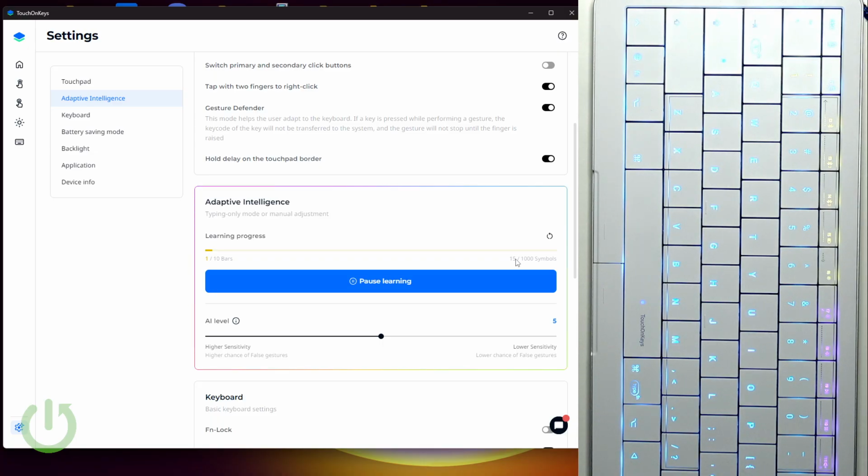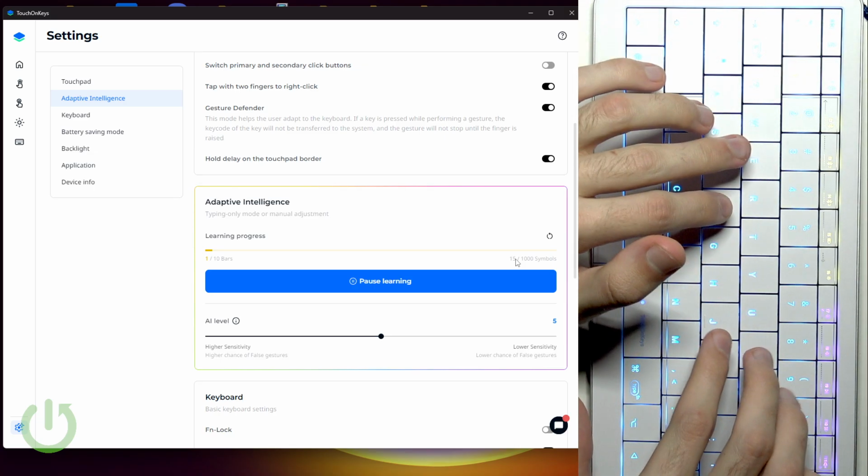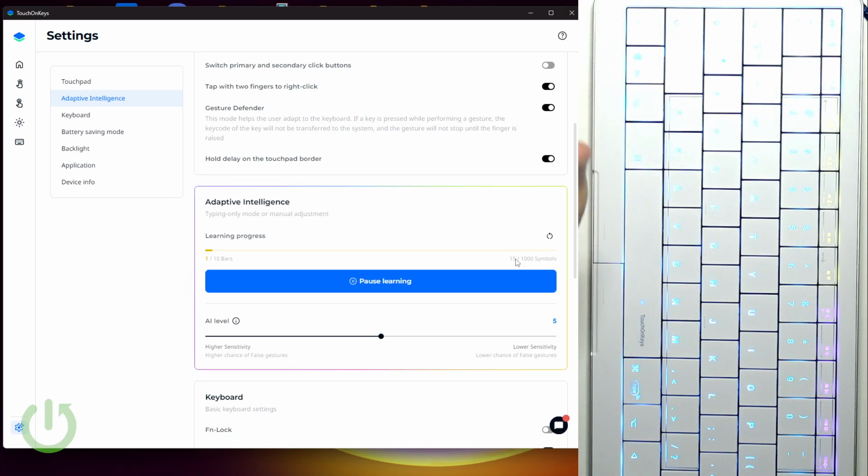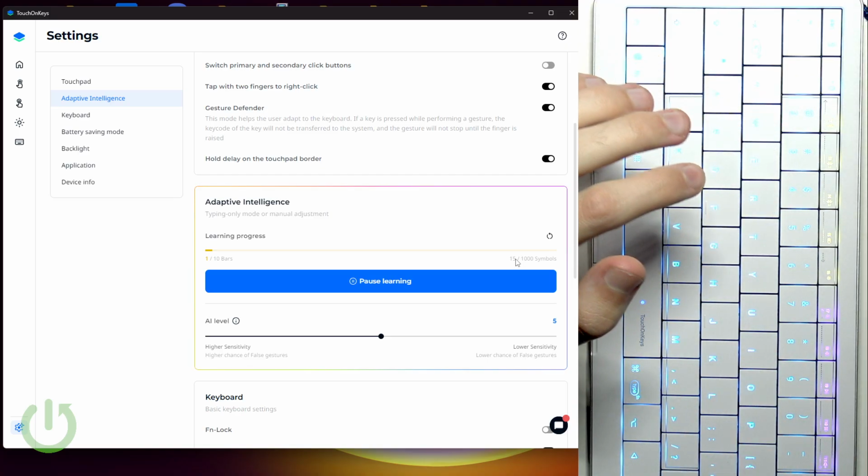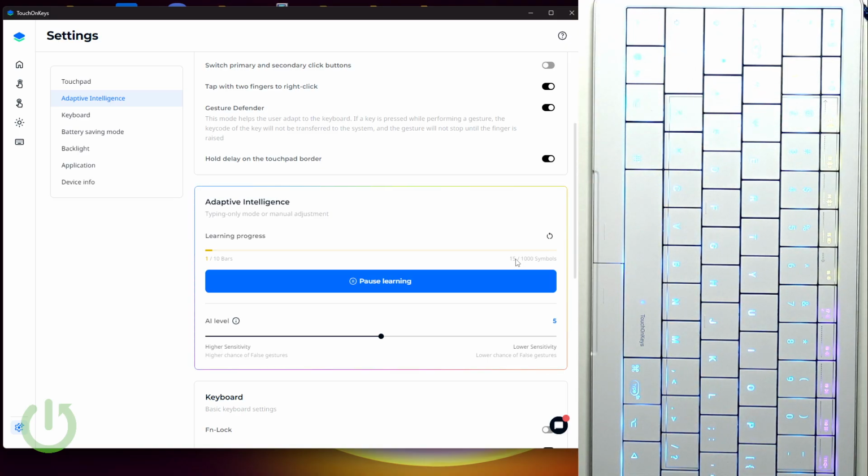And after the adaptive intelligence learns everything, it will try to readjust your sensitivity settings. So if you're typing, there is a very small chance that you will accidentally touch something, resulting in the ghost touch problem. Of course, if you think that this is not enough, you can always bump up the AI level. So we have lower chance of false gestures, meaning that we have lower chance for ghost touch problem. And technically that could be it for this video, just learn with AI and it will resolve everything.